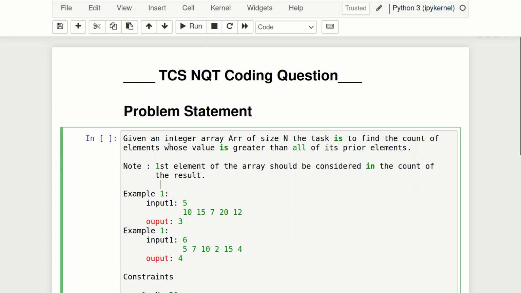So the question is, given an integer array of size n, the task is to find the count of the elements whose value is greater than all of its prior elements. So this is the question. And if you do not understand the question, there are two examples. So example 1 and this is example 2. By this we will make you understand what the question means.